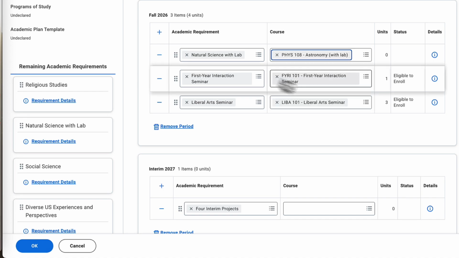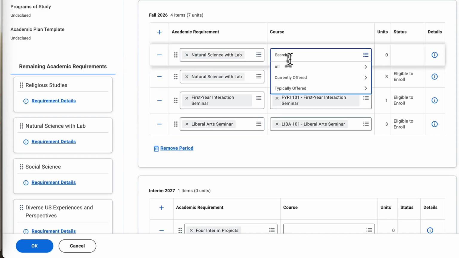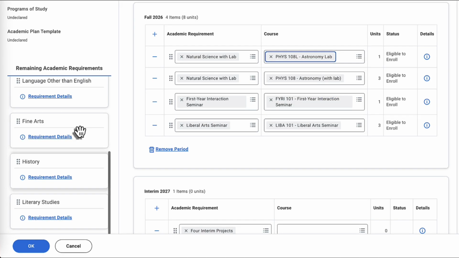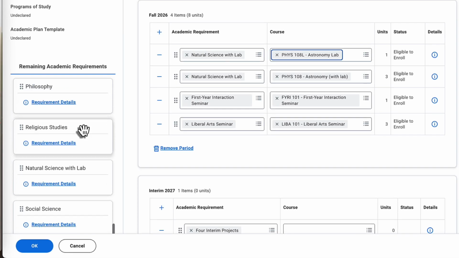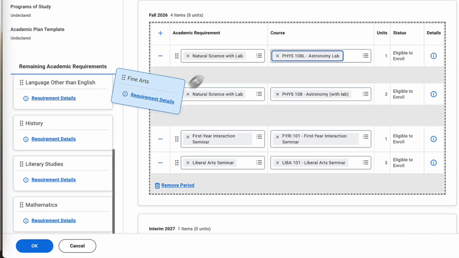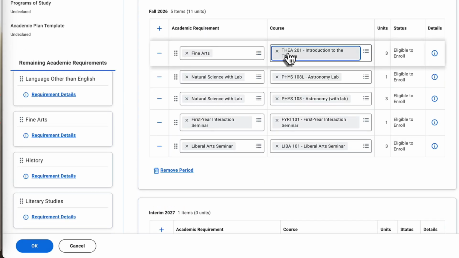Because this is a lab course, we'll also need to add the lab course to our academic plan for the fall. We'll do the same action as before, but select Physics 108L instead of Physics 108. Now we have the entire course cluster on our plan. Next, this student has an interest in taking an introductory theater class. So let's drag our fine arts requirement to our plan and add Theater 201.